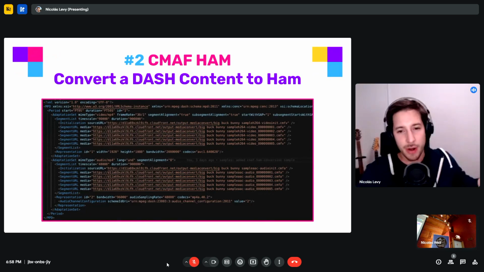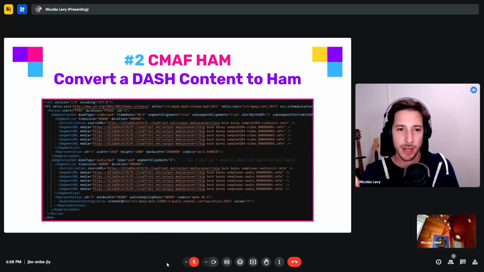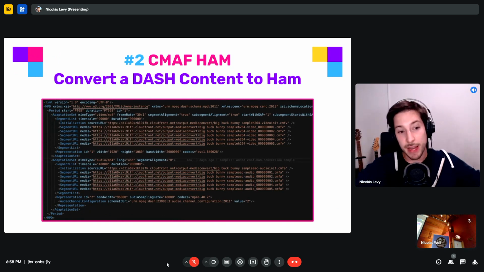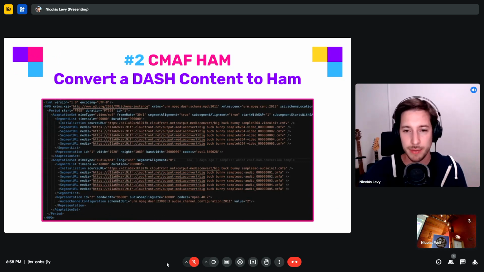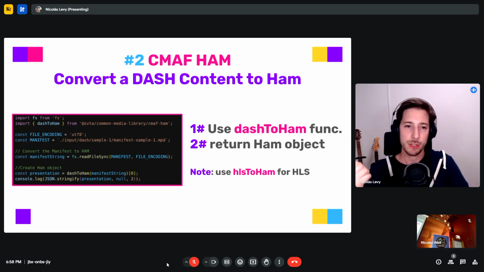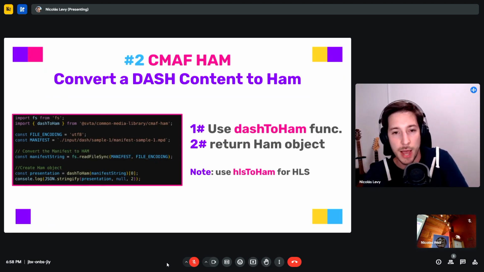So this is our content. This is a Dash, and as you can see, it has all the segments defined in the content, just 2 tracks. Great. So the first thing we are going to write using the library is to import the Common Media Library and the CMAF-HAM. In particular, we're going to use the dash.to-ham function.